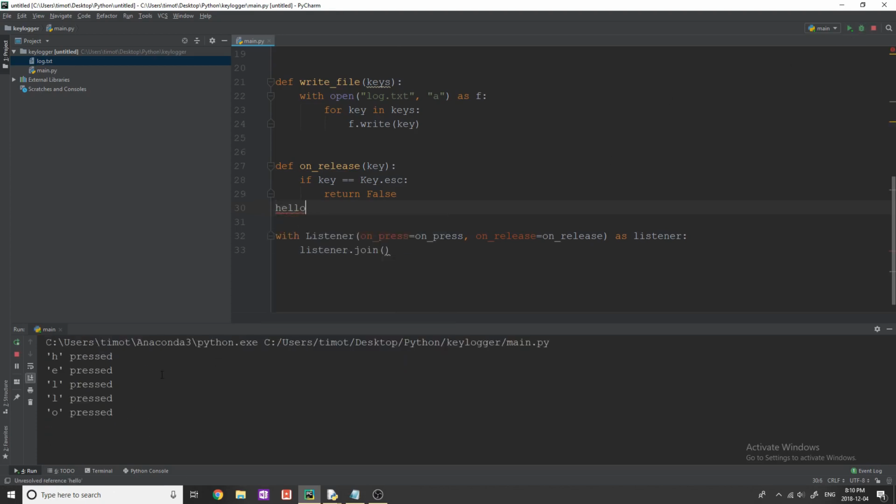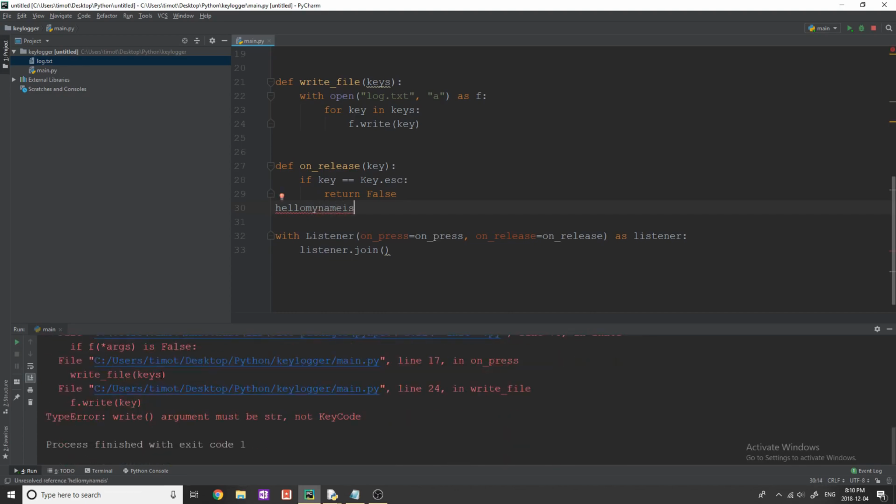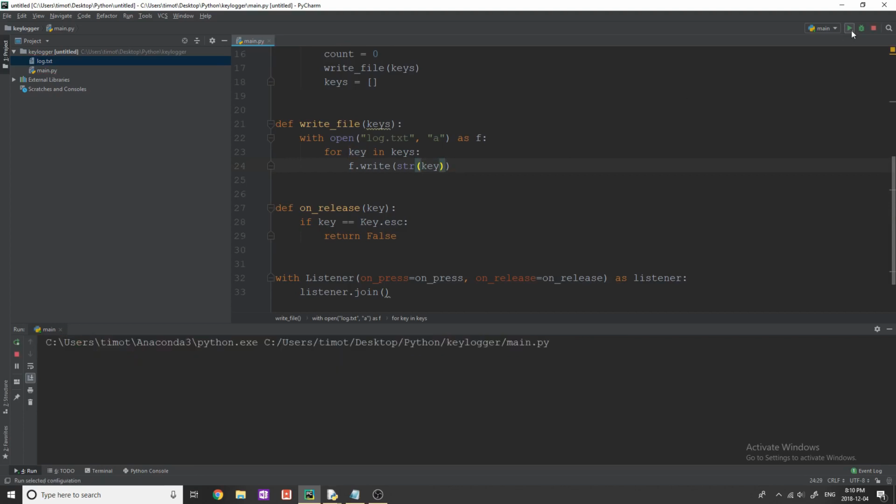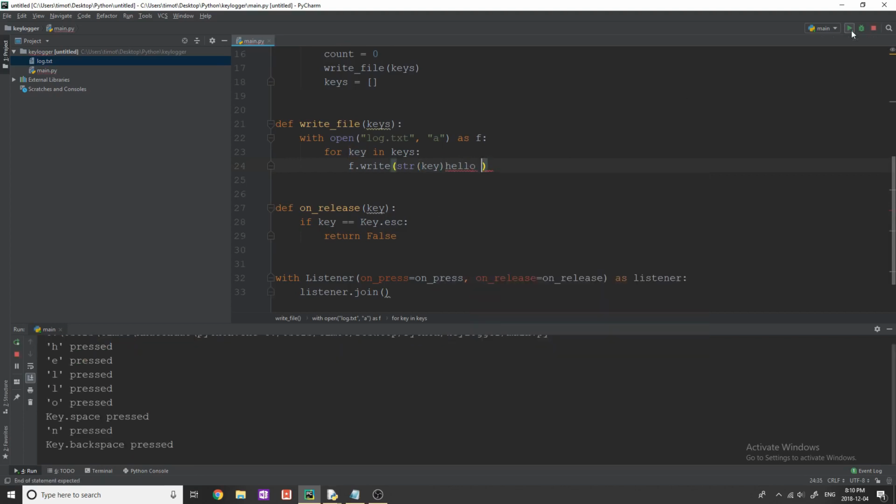Let's see here. If I start typing, hello, my name is, oh, and we get an issue. Write argument must be a string, not key code. I forgot about that. So pretty much in here, it's just getting mad at us because we don't have a string. So just throw a string in there and then it should work. Okay, let's try this again.